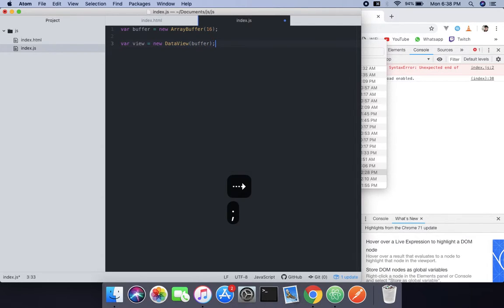And after that, what we're gonna do is view.setUint16, pass the smallest offset you can, 0. After that, I'm gonna pass the highest max 16-bit integer, 65535. Yeah, I don't remember that, I just looked it up and pasted it. Then console.log it on the console.